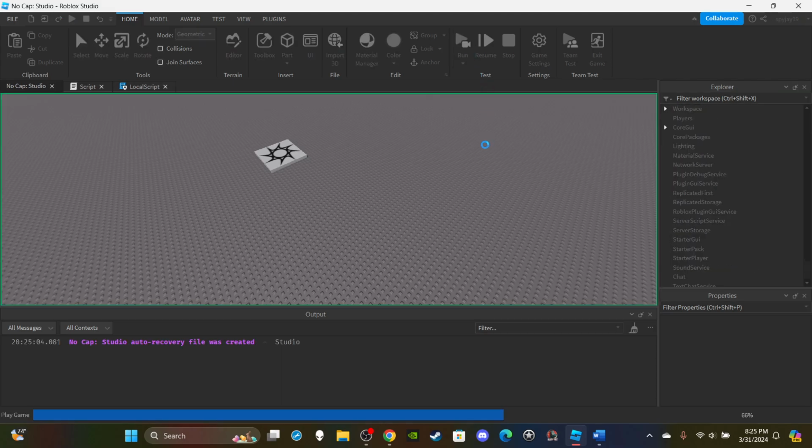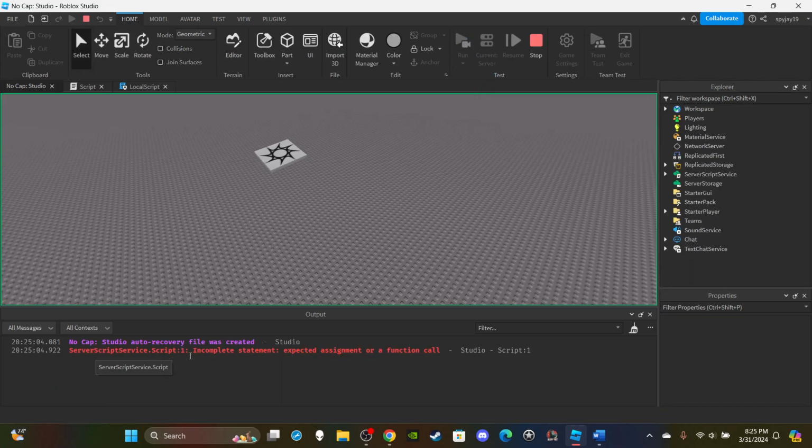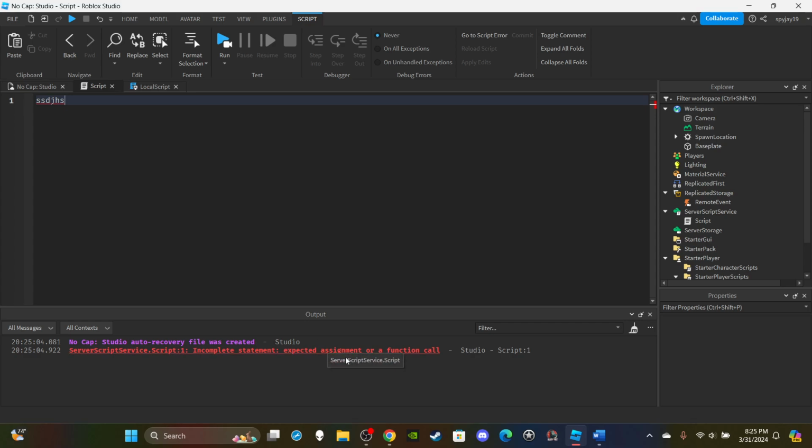If I were to click run, it's going to give me a nice big red error, incomplete statement, right? It's going to explain to you pretty much what the error is, though you probably wouldn't understand what it means in most cases, right? But yeah, that is a syntax error that can be easily fixed because it tells you what the issue is, and it says what line it's on and what script it's on. You just go find it.